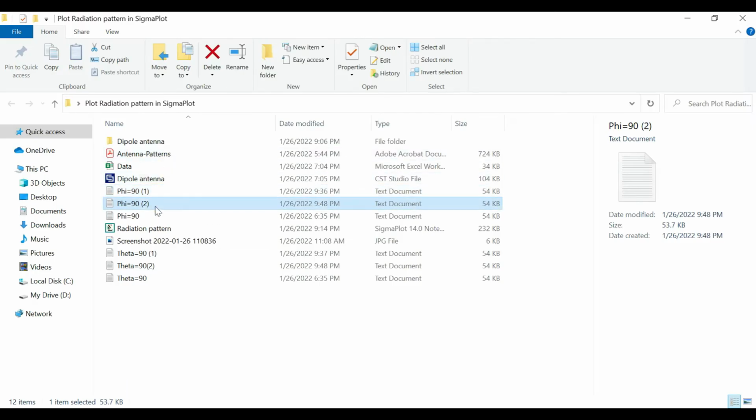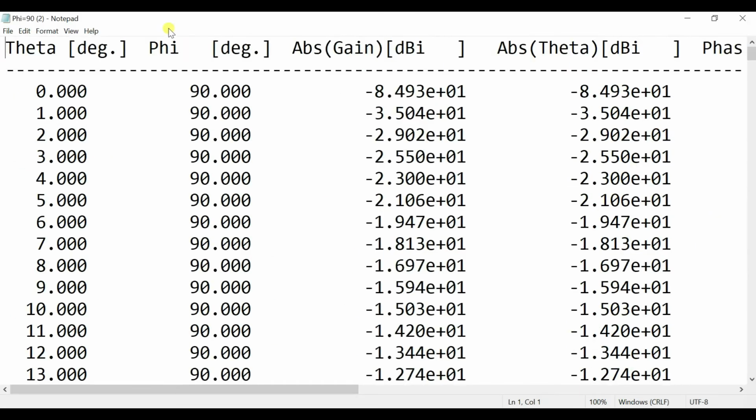Let's say number 2, the one you just saved. You can see theta here is changing. The phi is 90 degrees and the column is the gain in dB. So this is how you get your data.